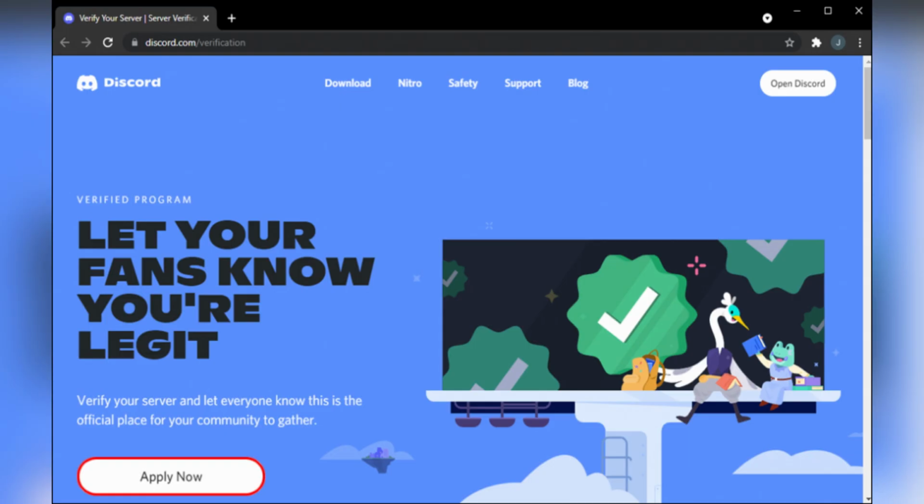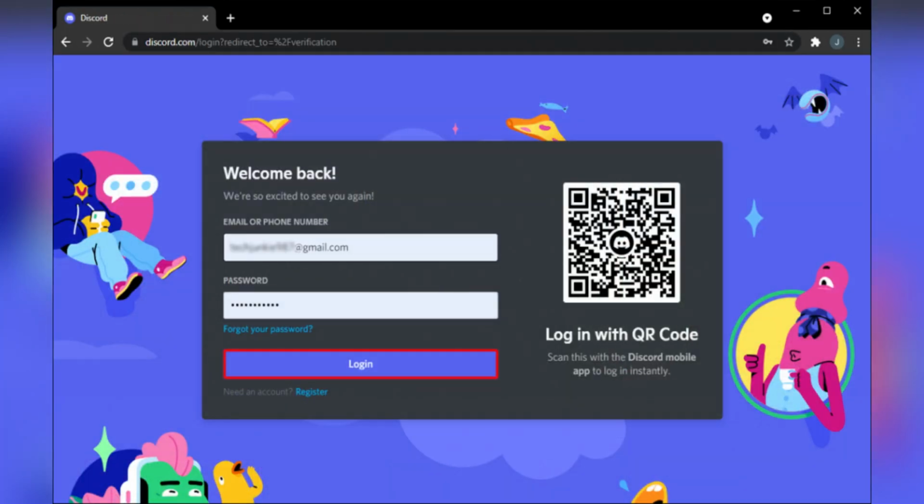Once submitted, Discord will review your application. If approved, your server will receive the verified badge. Keep in mind that Discord verification is typically reserved for notable communities, brands, creators, or public figures, so approval is not guaranteed. And that's how you apply to verify your Discord server.